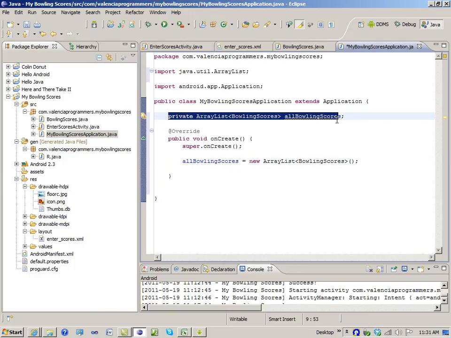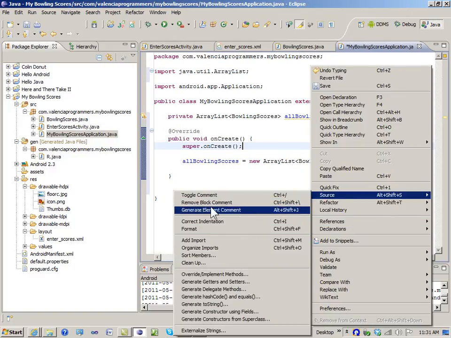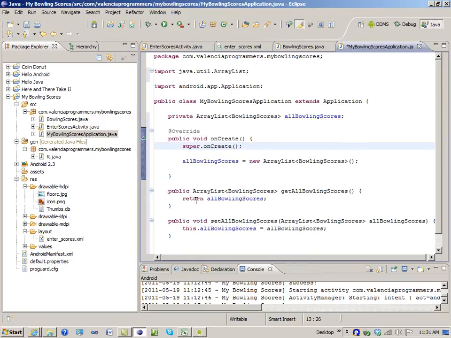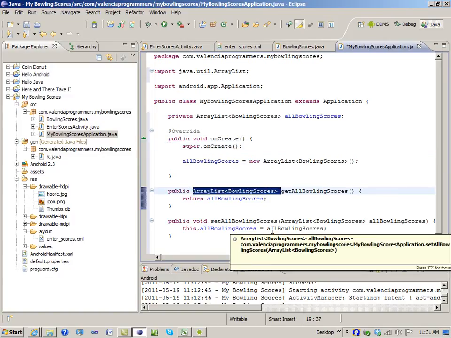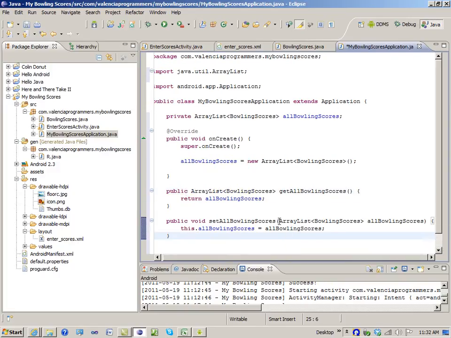Okay, so we have an instance variable in this class, and I didn't add any getters and setters. So let's ask Eclipse to do that for us. Let's say source, generate getters and setters for that array list. And this is really very helpful, especially when the return data type starts to be complicated. So a getter would return an array list of bowling scores, and a setter would take as the parameter an array list of bowling scores.